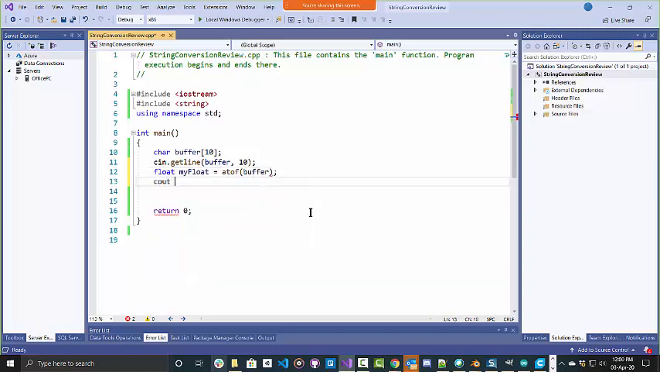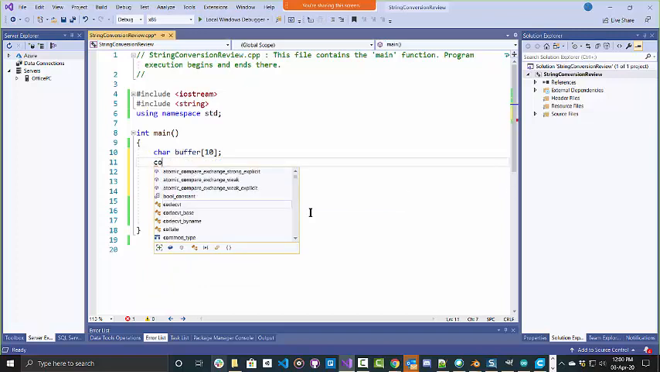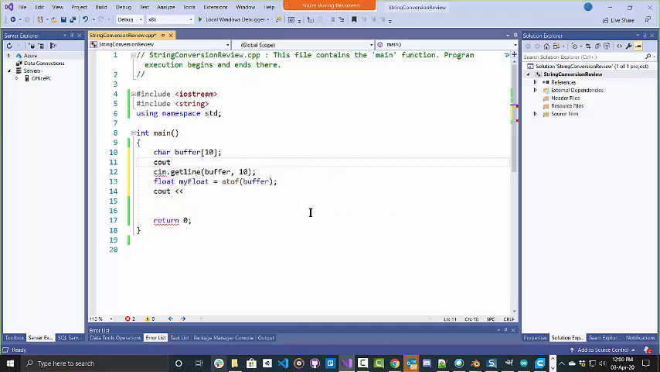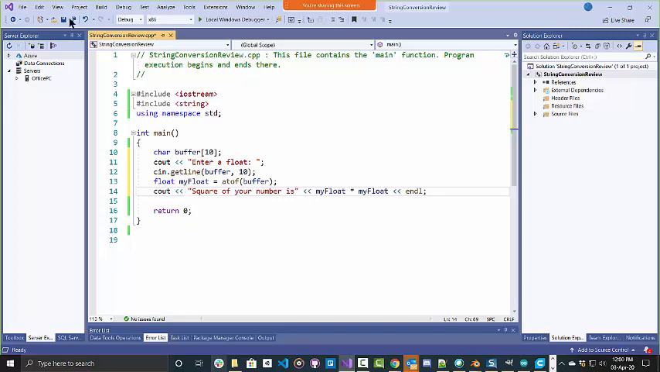And just to prove that we got that, I'm going to put in some couts here. Cout, Enter a float. And cout, Square of your number is, myFloat times myFloat. So I'm just putting a little extra in there so that we have something.